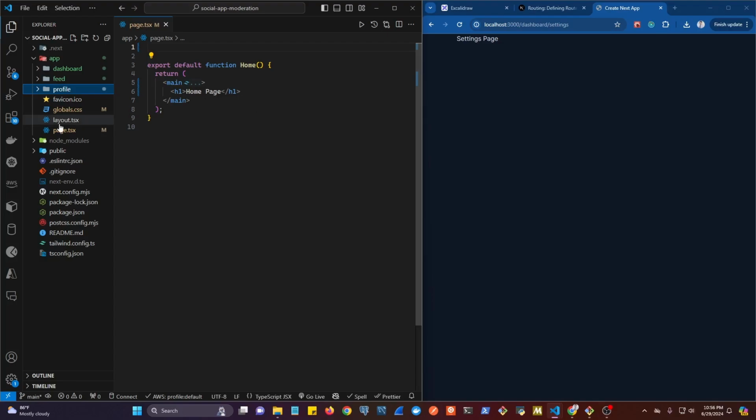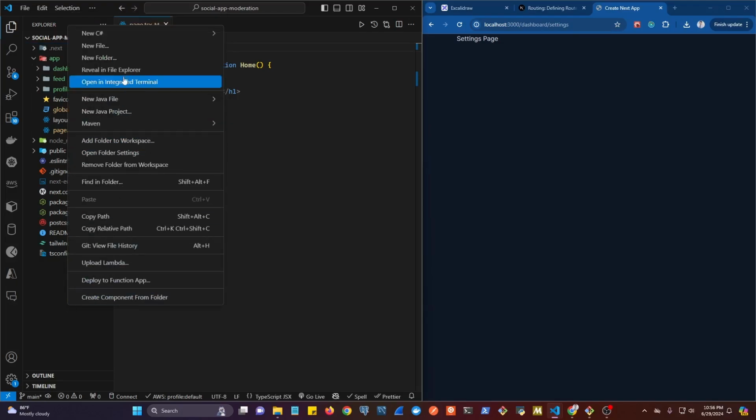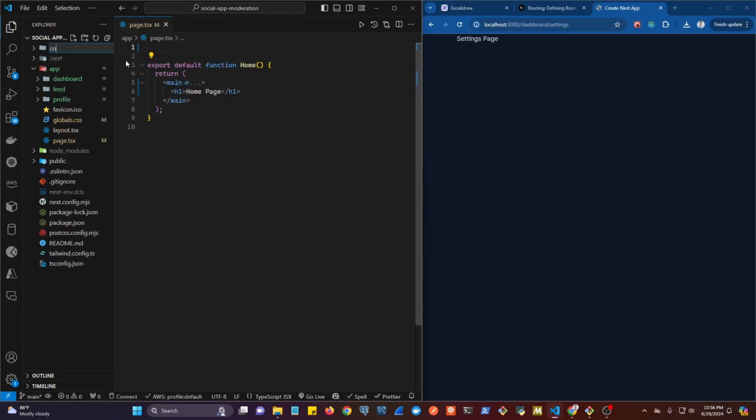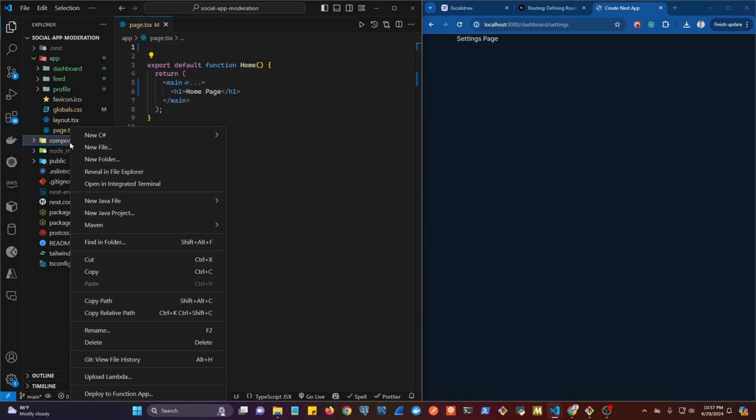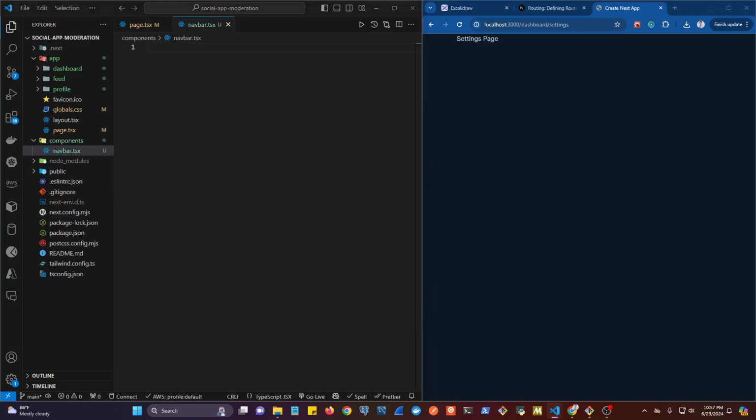So let's create a new folder inside of app. We're going to right click on app. No, actually, we're going to create the components folder on the top level. So right click, new folder, components. And inside of components, we're going to right click and create a new file. We're going to call it navbar.tsx.